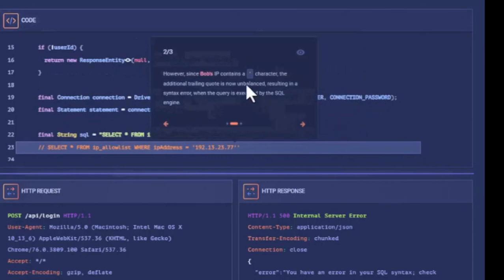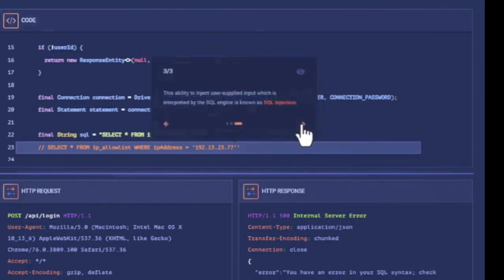Following the modification of Bob's IP address with a single quote character, the IP address string is directly concatenated with the SQL query without performing additional input validation checks against the IP address variable. However, since Bob's IP contains a single tick character, the additional trailing quote is now unbalanced, resulting in a syntax error when the query is executed by the SQL engine. This ability to inject user supplied input, which is interpreted by the SQL engine, is known as SQL injection.